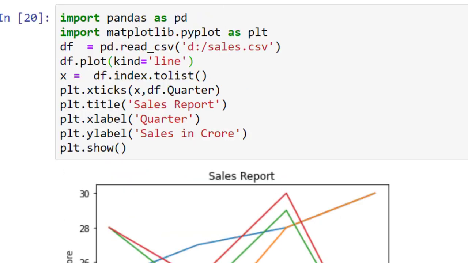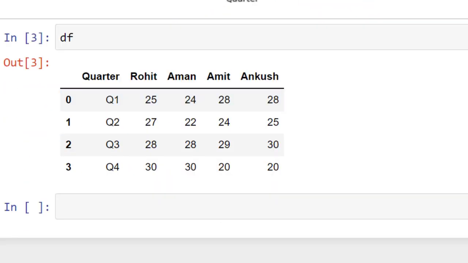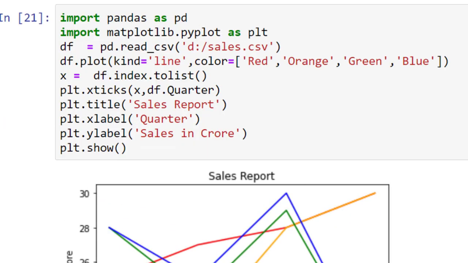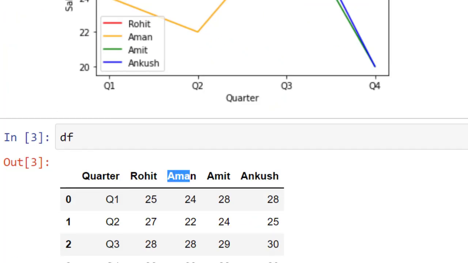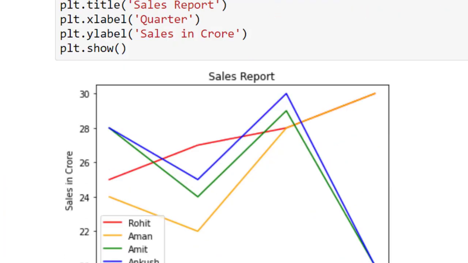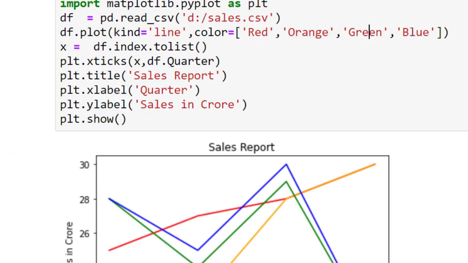How to do it? I can write color over here, and then I have to give a list of colors. What will happen when I run this code? I just have to give the list of colors, and then I say orange, and I write green, and I give blue and run this code. So these are the colors. It will pick Rohit. For Rohit it will pick red. Then for Aman it will pick orange, and for Amit it will pick green and then blue.